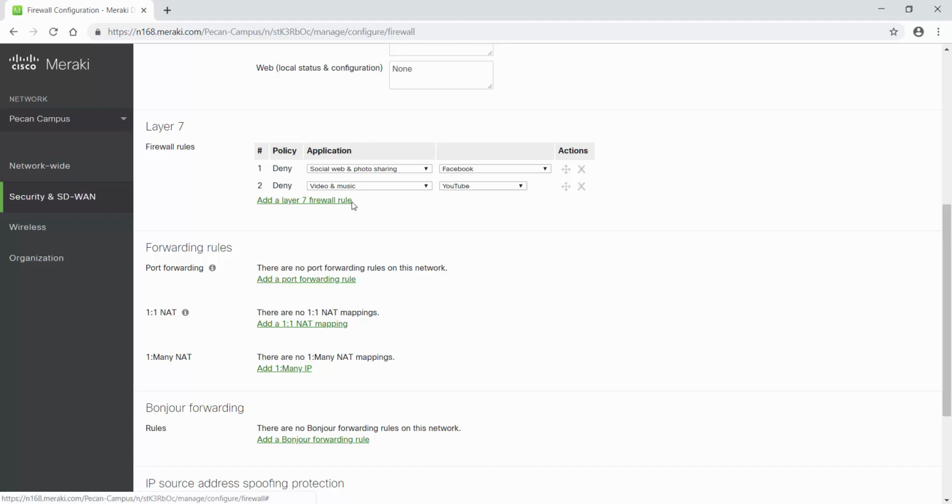And now nobody in the lab will be able to use Facebook and YouTube. And this is how you use a Meraki firewall.